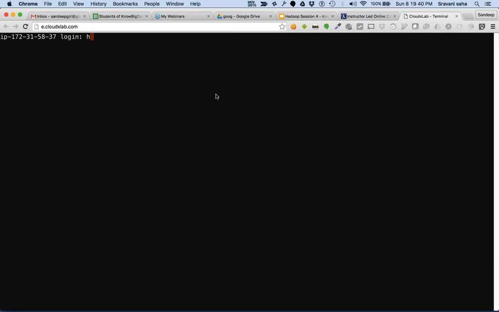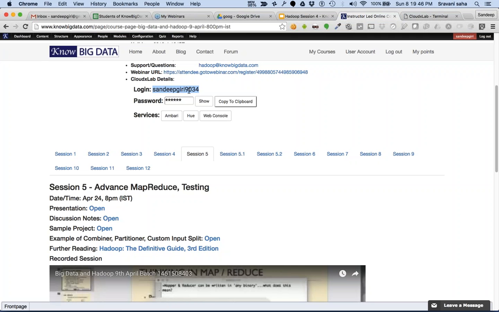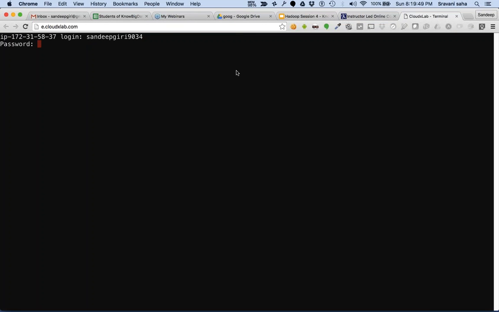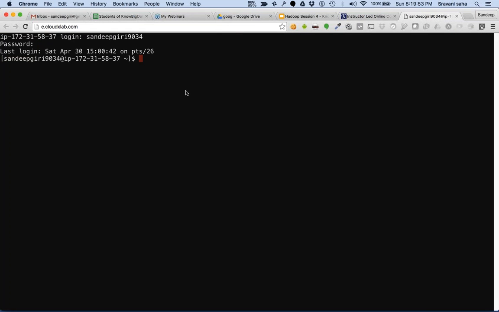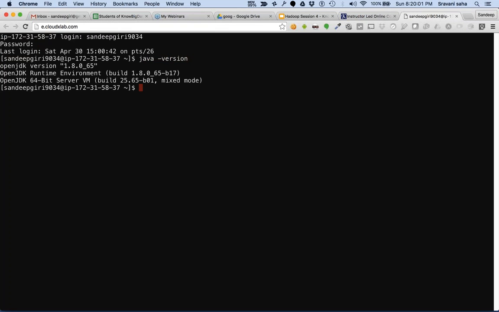Okay. First, I need to copy the login and paste it. Hadoop FS, what do you say? Not Hadoop, I'll say java -version. Okay, it says on the server it has 1.8.